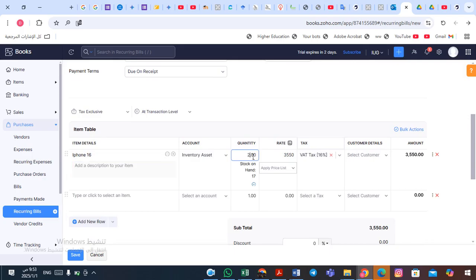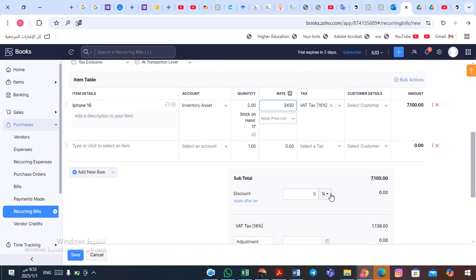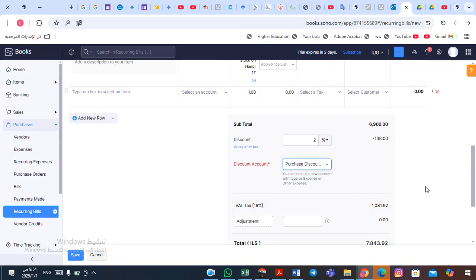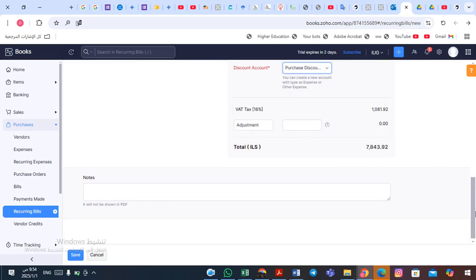We have two, and the rate, for example, and here tax excluded, because we have a long period or a long agreement with Salah. He gives us 2% as a discount, and we have to select the discount account, the purchase discount, and also go down and click save.